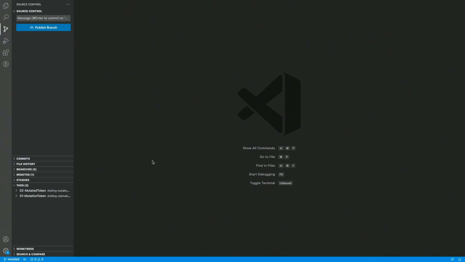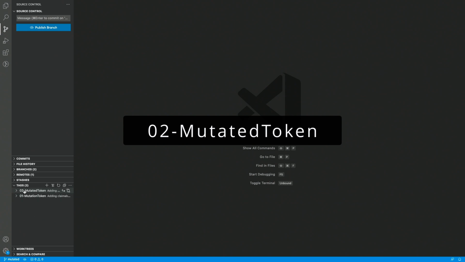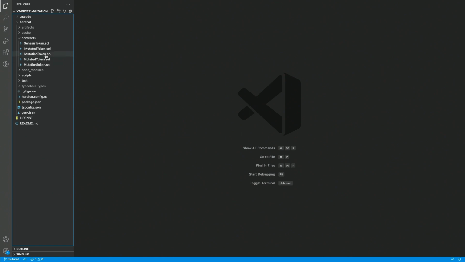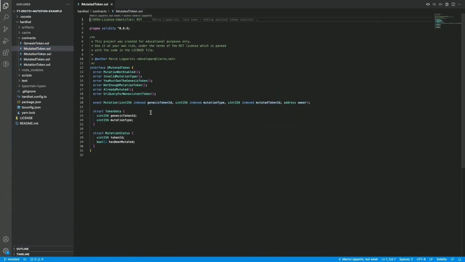You can update your workspace to tag 02-mutated token, and you will immediately find the new stuff in the contracts folder. Let's start with the interface for the mutated token.